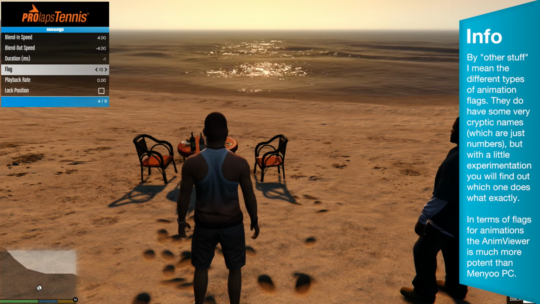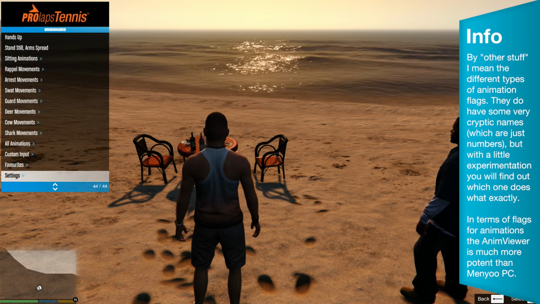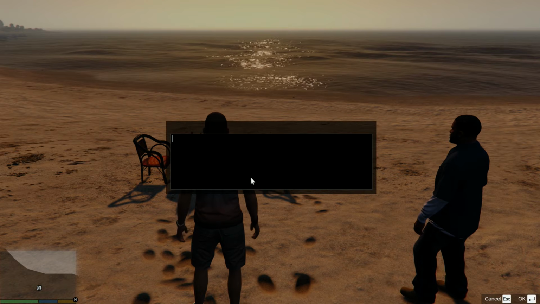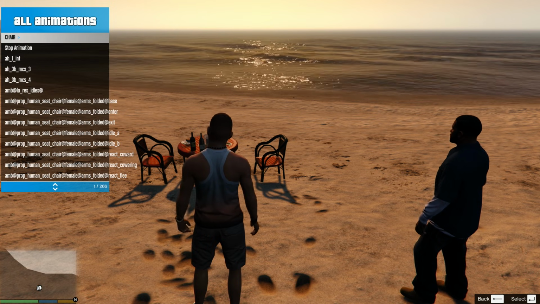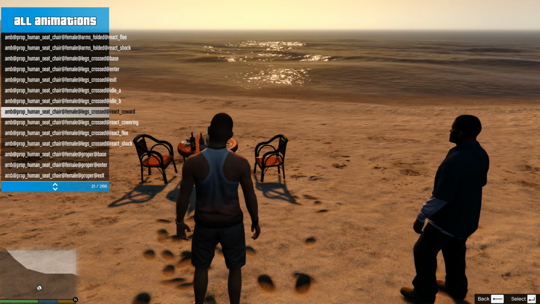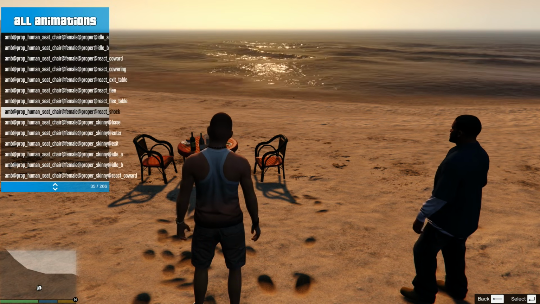I like to have them repeat forever, even though sometimes there's a lot of movement and your character will get carried away. In the list of all animations you can now search, for example, chair, which will give you a lot of different sitting animations. The names of the subcontainers already give you a clue of what to expect. In our example, we want a male character to sit on a regular chair.